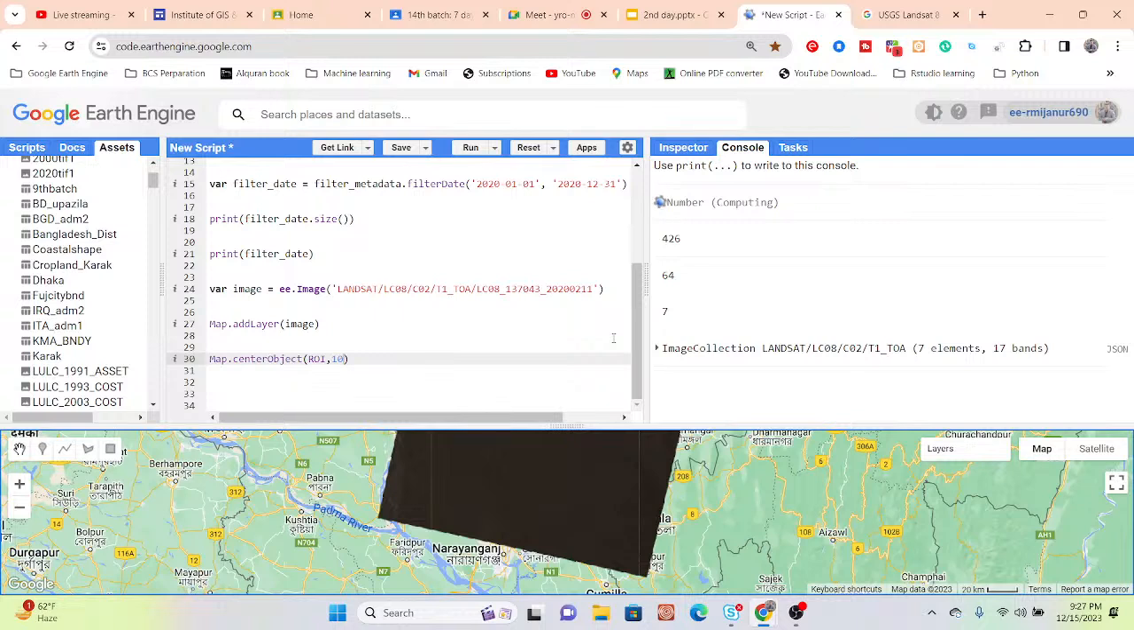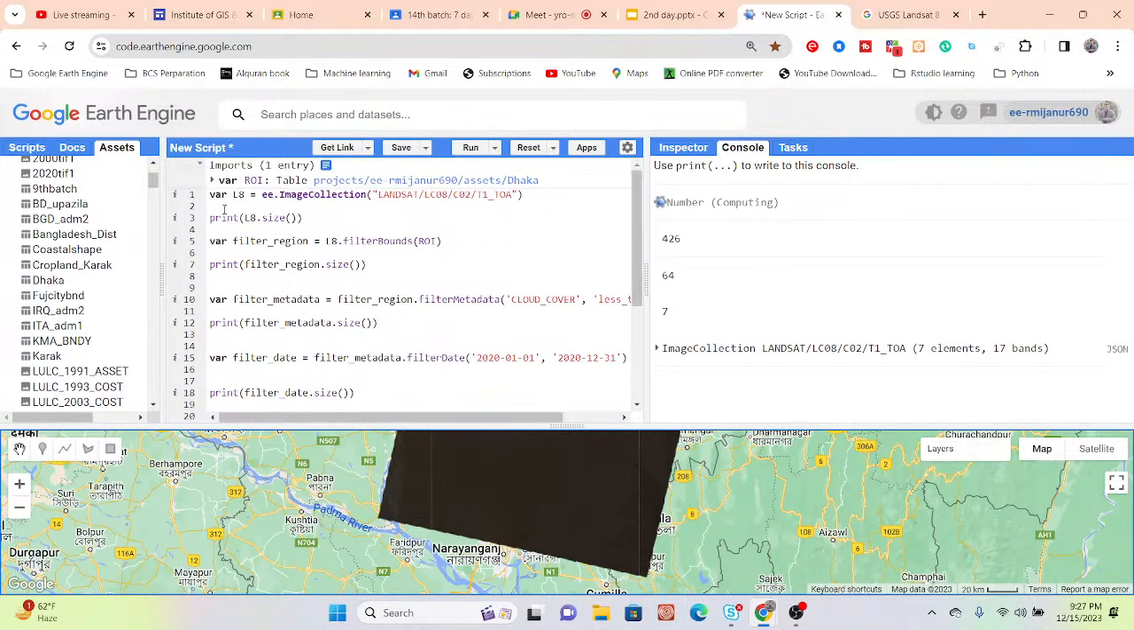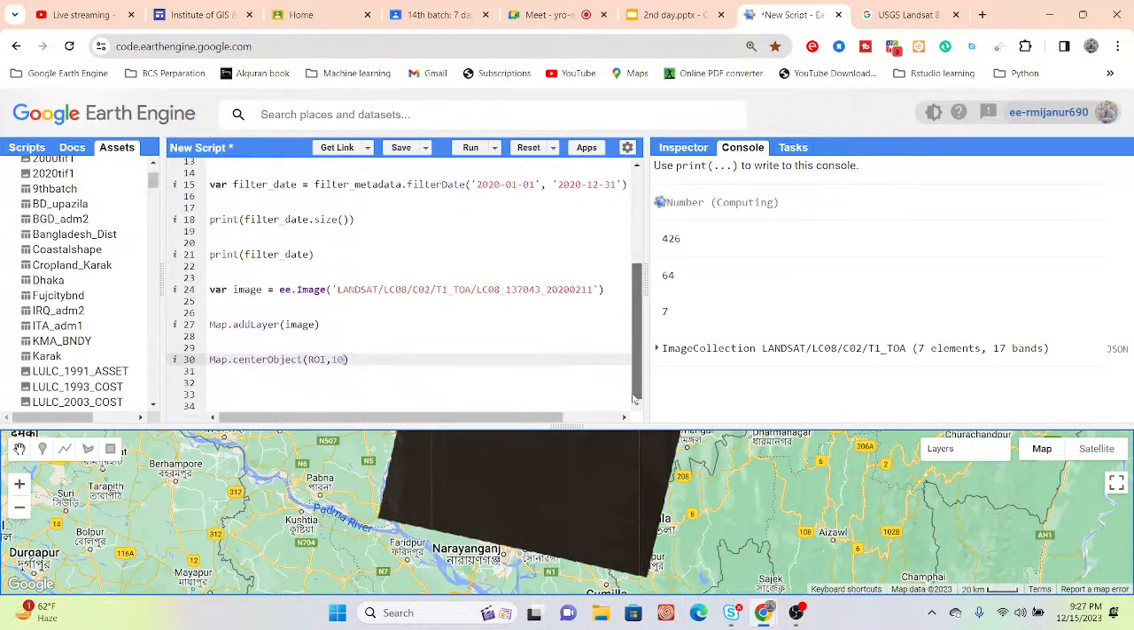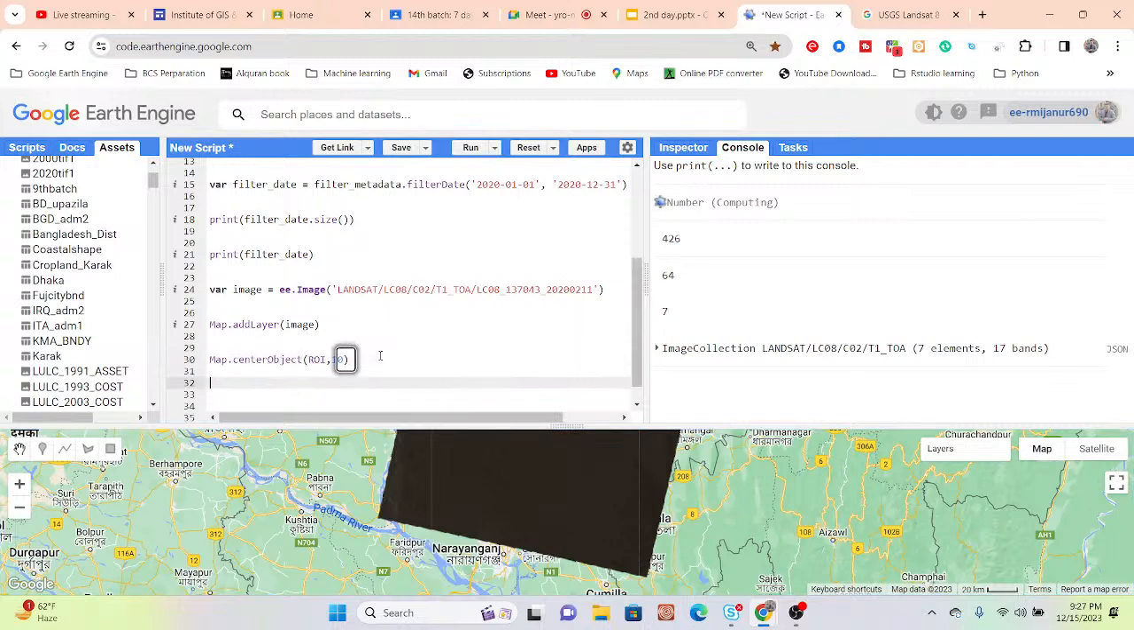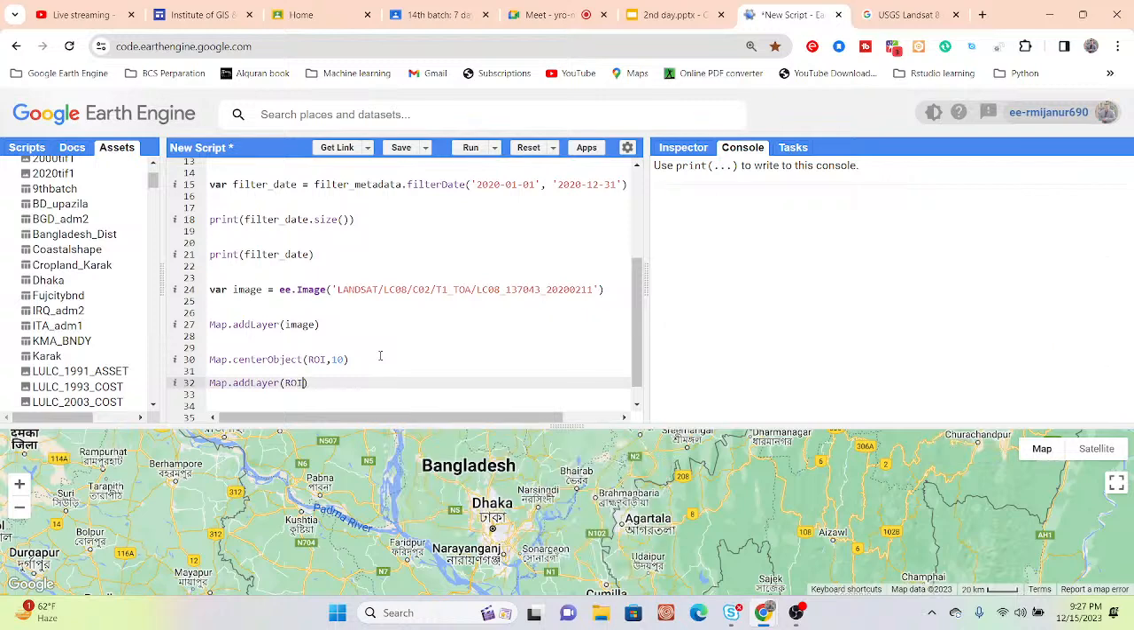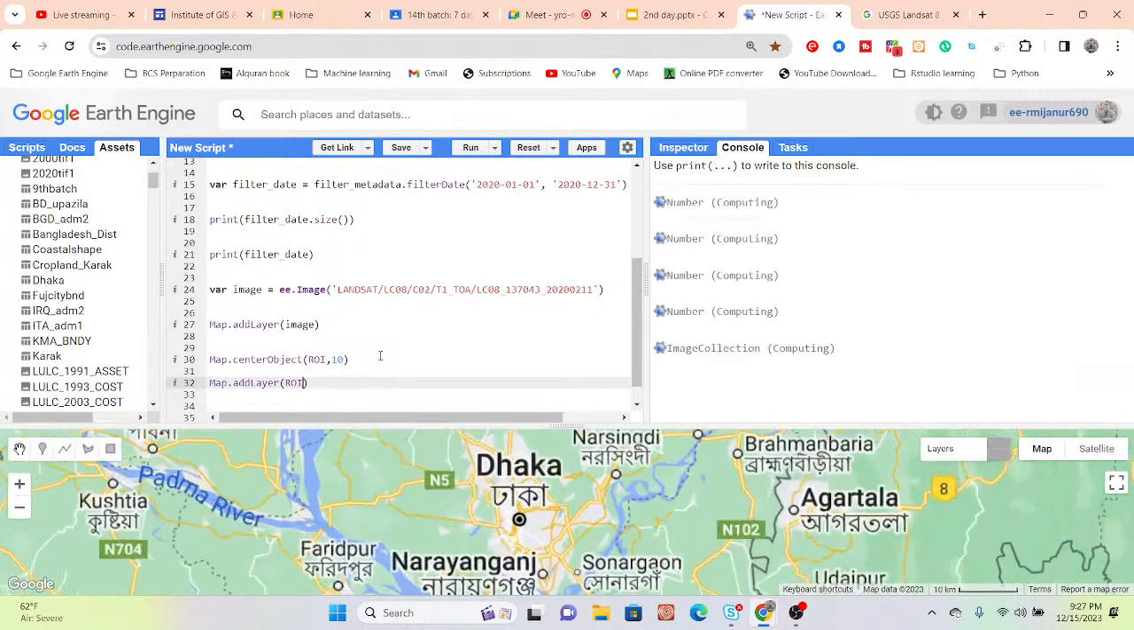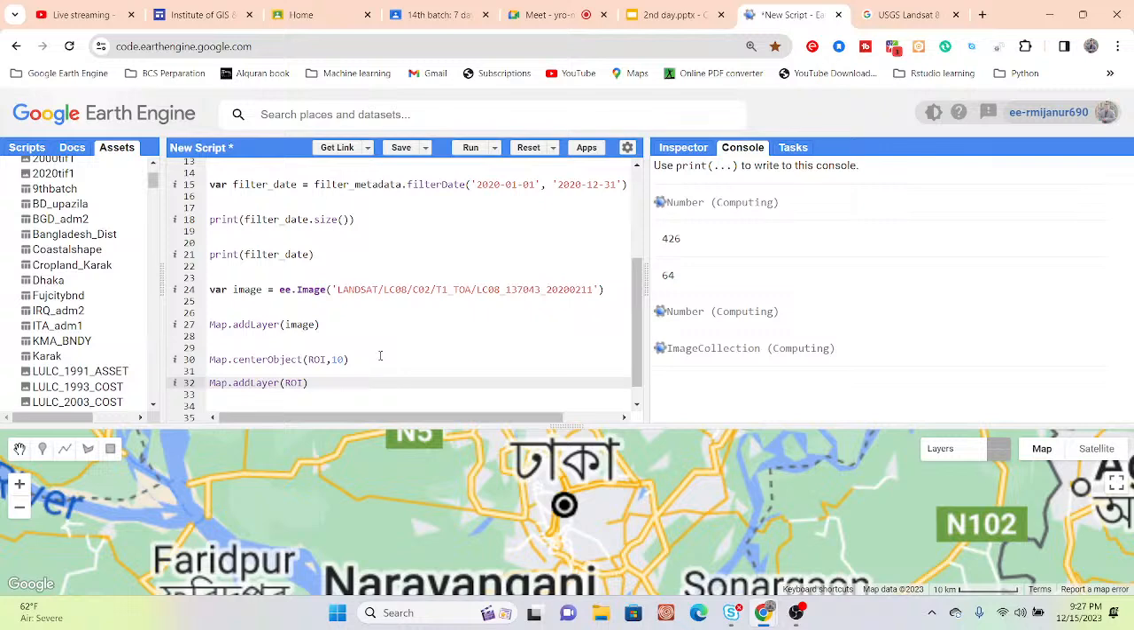This problem is that these tiles do not fully cover my region. Suppose I also add my shape layer for my study area, ROI. So further, I simply add a layer of my study area. Just use map dot add layer, and my study area is that ROI. Click to the run. In this time, it has added the layer of my shapefile boundary. Then we can easily visualize whether it will be fully covered or not.